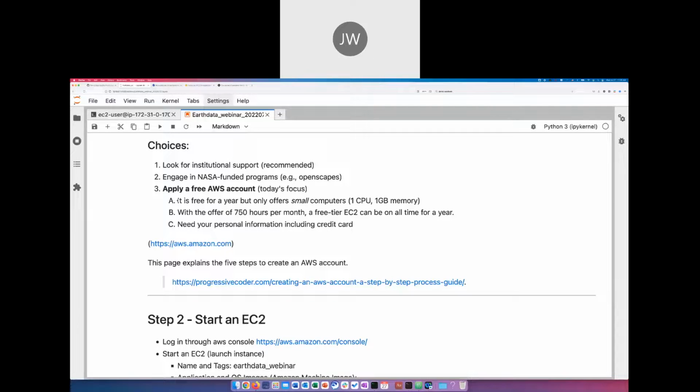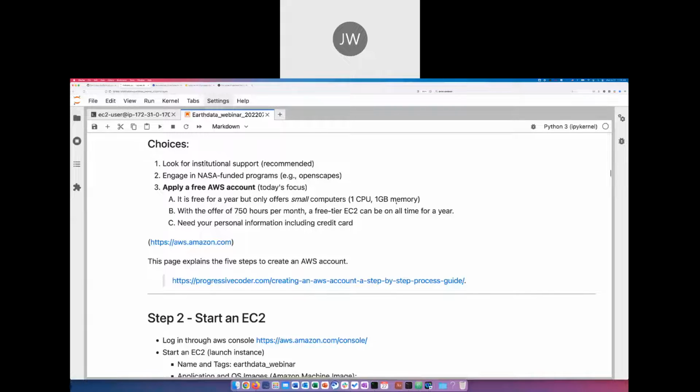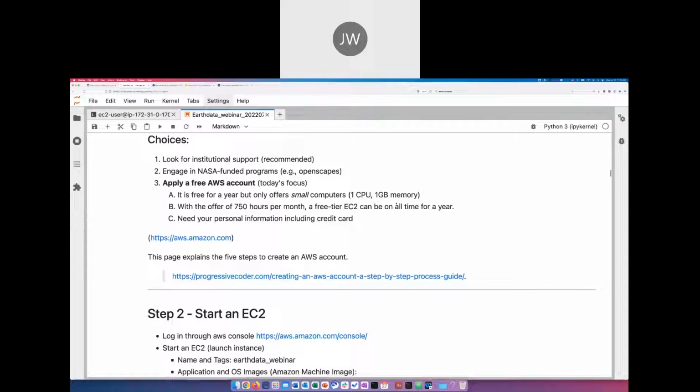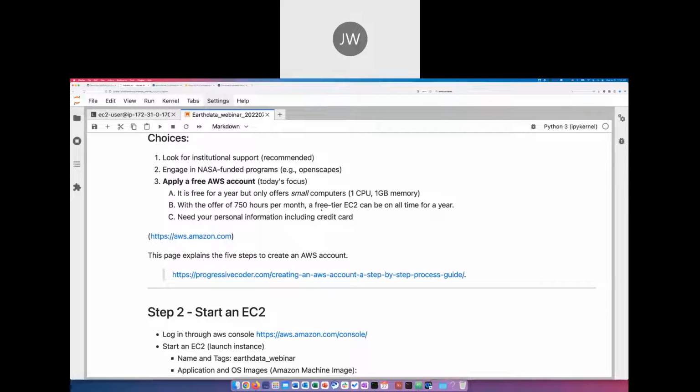It is free for a year, but only offers a small computer. The largest computer is 1 CPU, 1 gigabyte of memory. It's limited, but it's free. You can actually keep it running for a year without turning it off. The offer details are 750 hours per month. That's 31 days. And this is called the free tier.